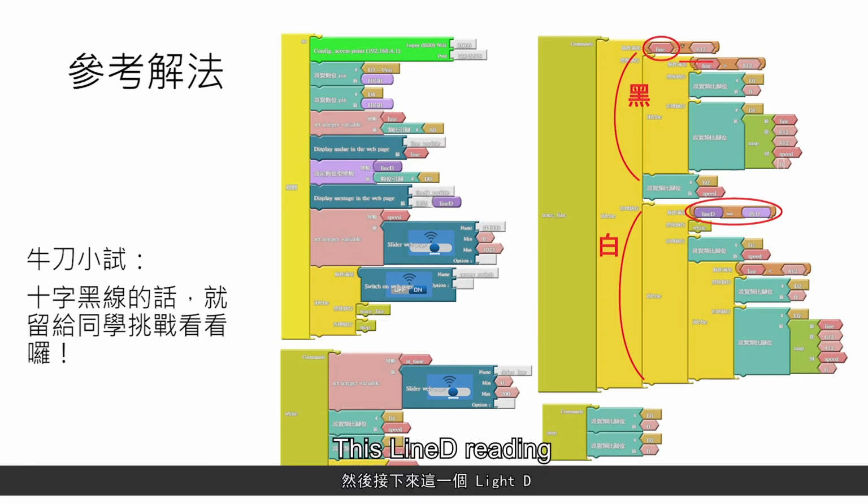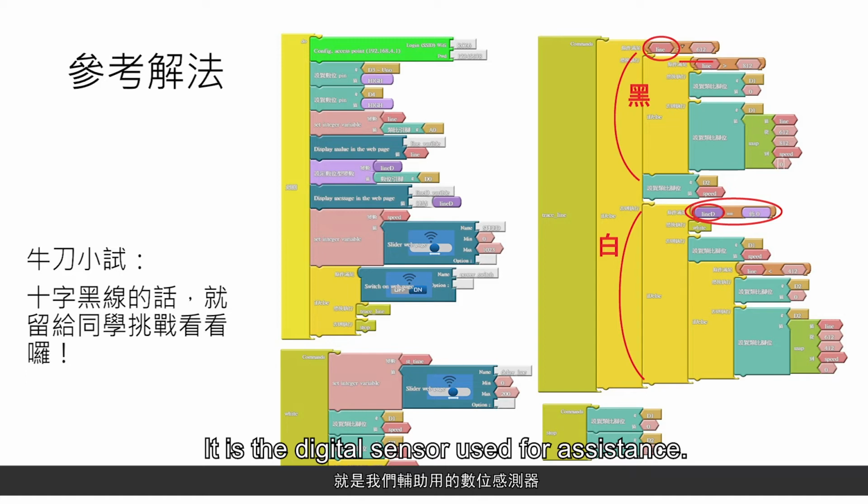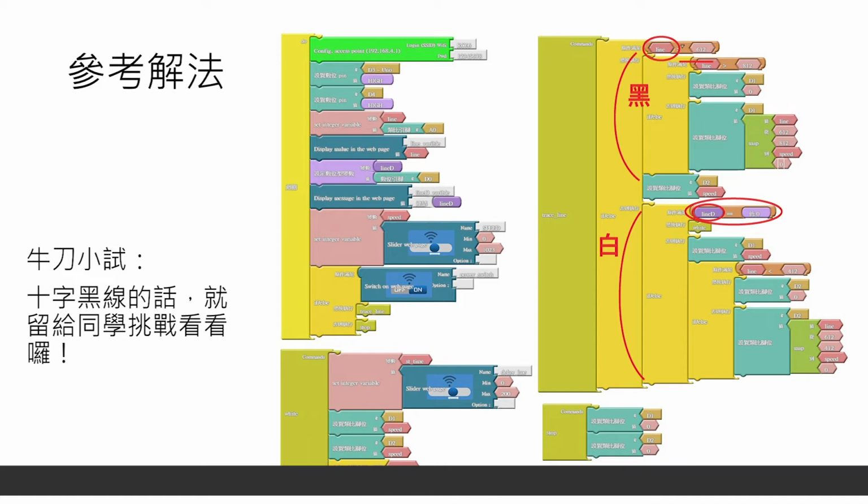This light D rating will be used for assistance. It is the digital sensor used for assistance. The digital sensor's reading will be loaded in and displayed in the smartphone.